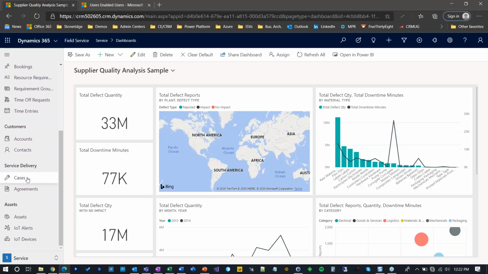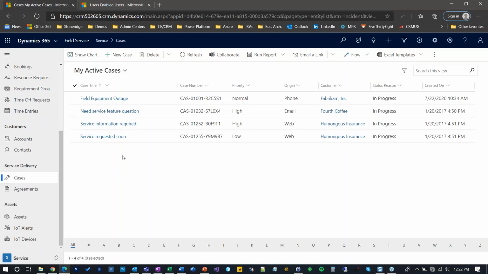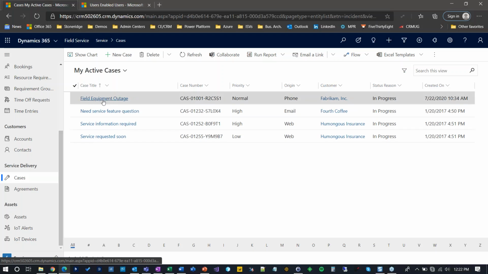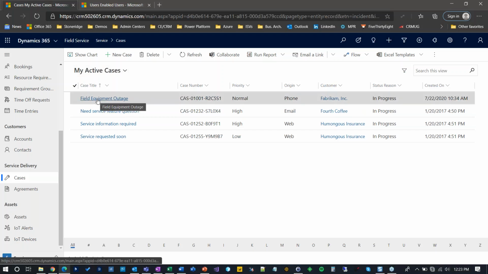But oftentimes, further down on the left-hand side here on the sitemap, if I go to cases, there are a couple of requests here. The very top one, we have field equipment outage. So this is, something is maybe operating out in the field, or maybe a customer has some leased equipment or purchased equipment from us that's a part of their production line, and there was an outage. There's something down, it's critical. This is where we can start that process.